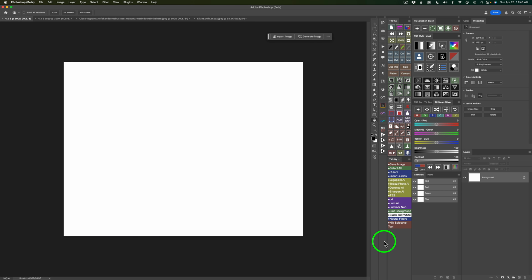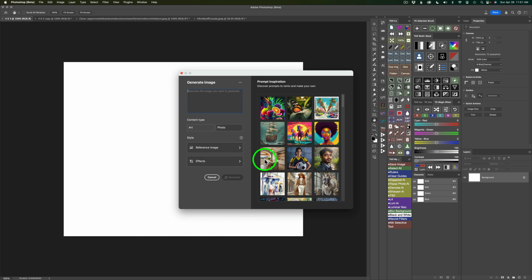I've got a lot of cool new stuff to show you, but we're going to start out here by generating an image. I'll click Generate Image, and this is new. This looks like what you see at the Firefly website. And of course, we can go ahead and type in a prompt. And here is my prompt: modern kitchen with a table.